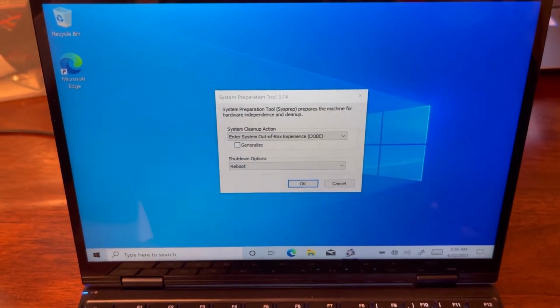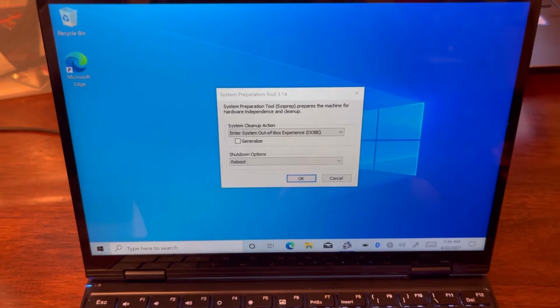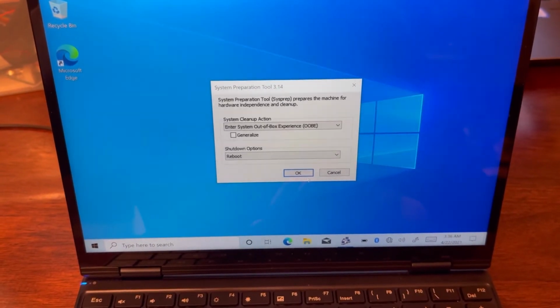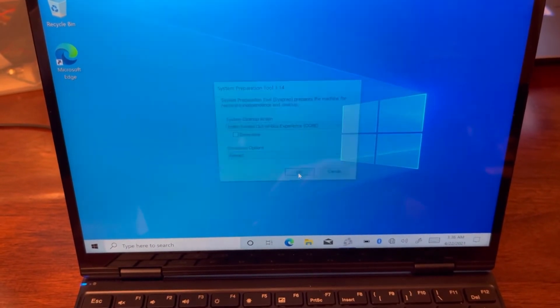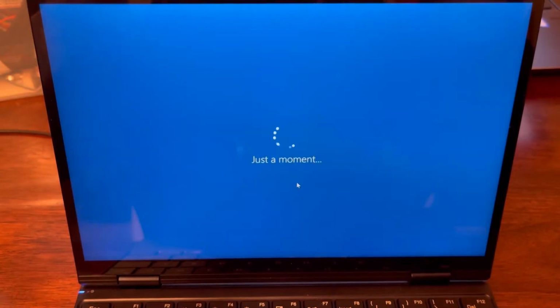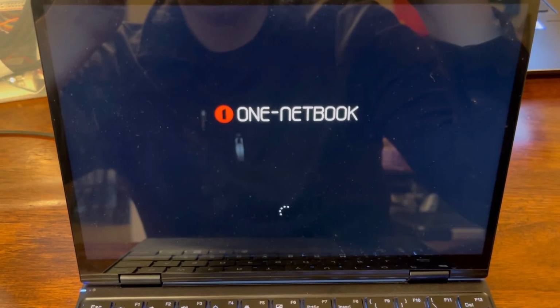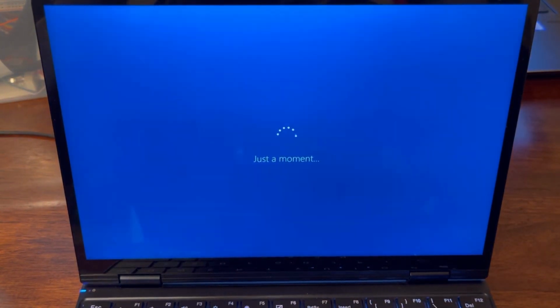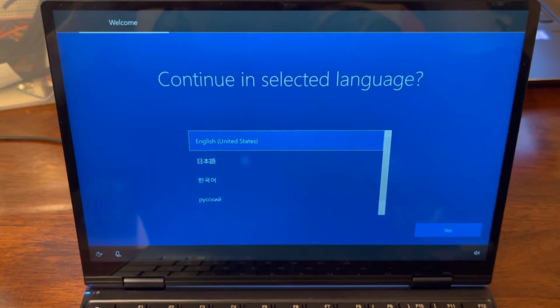You get the option of changing how it boots up, but we're not going to make any changes. We're going to keep it out of box experience. Click OK. And after a few seconds, it will reboot on its own. It's going to reboot back into the familiar out-of-box experience you had when you first turned on your device. Now you can continue the setup like you did when you first got your device.